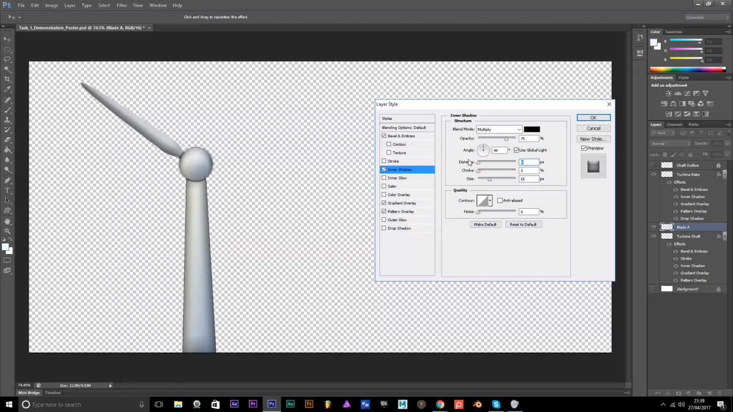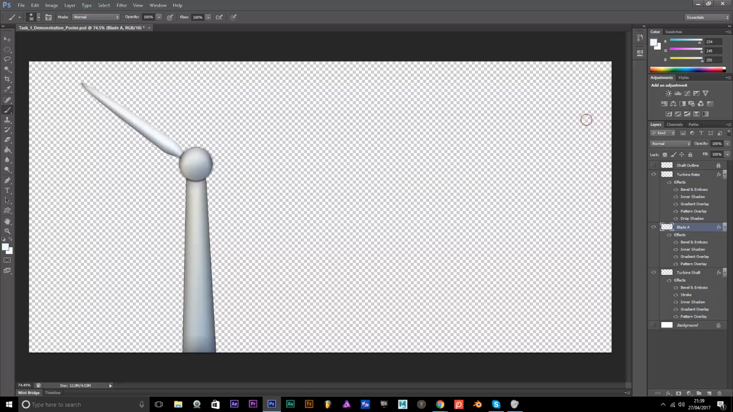I want to change its distance. I'm going to keep that at 65. No, I'm going to make that about 20. Yeah, 20 sounds good to me. Yep. Set, pretty much. Okay. That's the first blade done.